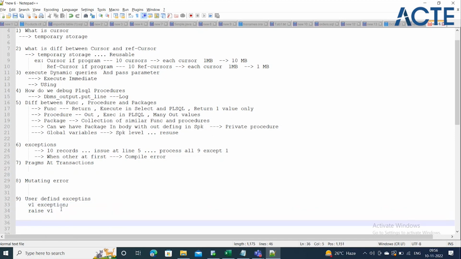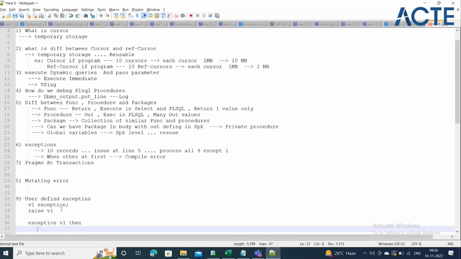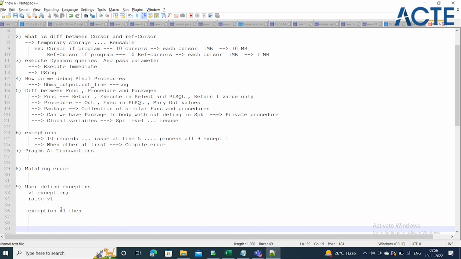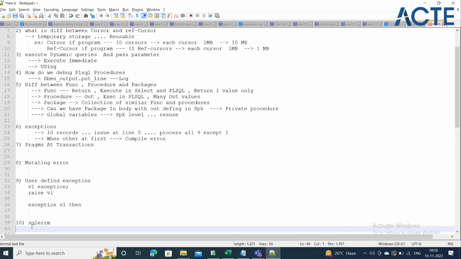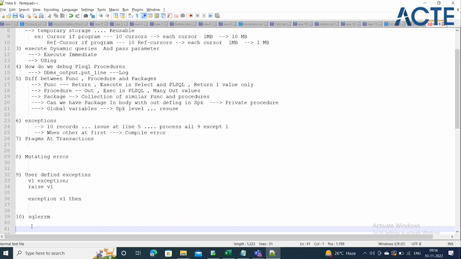Okay. In exception, I'll go with v1. Then I'll give my own message here that will print. Getting it right? My own message in here that will print as a message. Okay, this we call a raise exception. Okay, user defined exceptions. Okay, what is SQLERRM? To print the SQL error messages. Getting it right?